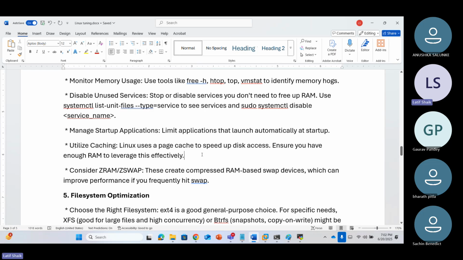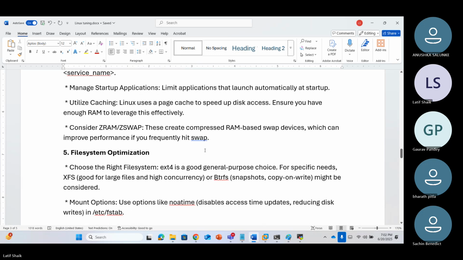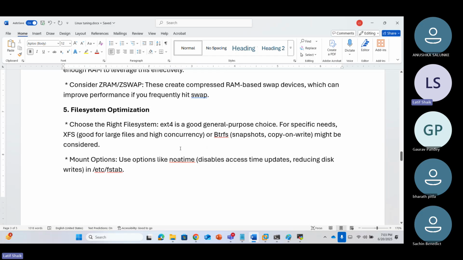Utilize the cache. Okay. Linux uses page cache to speed up disk access. Ensure you have enough RAM to leverage this effect. Okay, so how to do that when we don't consider creating compressed RAM-based swap devices. Okay, so that is the file system optimization.